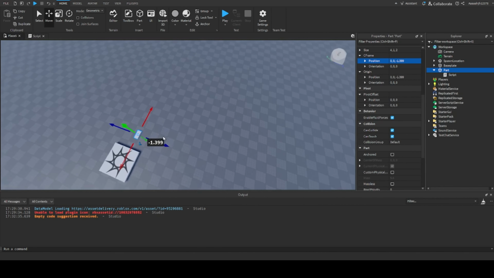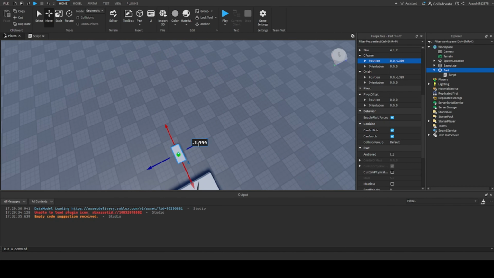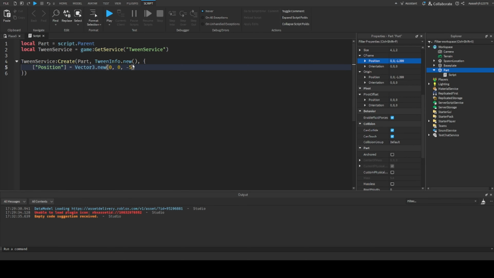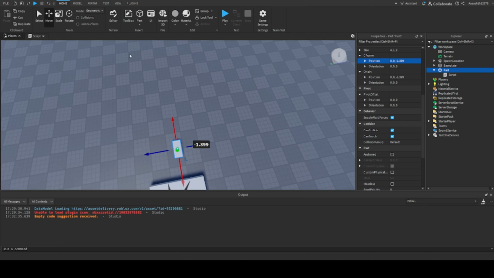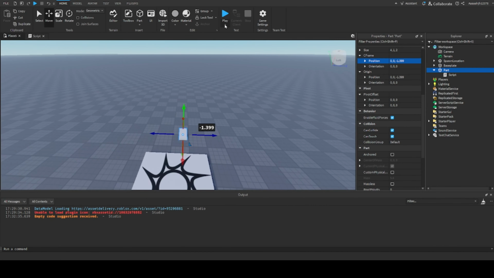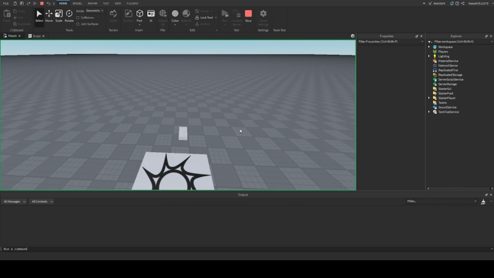Actually, let's just go +5. I want to go this way. Doesn't matter, but yeah, okay. So basically, just tween the position, and let's see what happens if we don't supply the time parameter, because it says we don't have to supply it here. So let's see what really happens. Instead of playing, there's a little option here, the drop down menu, and you can press run. Sorry guys. So just press run and see what happens.